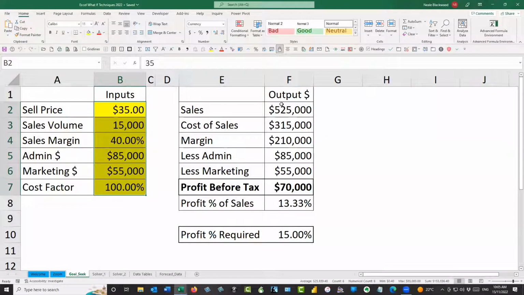So all of these flow through to the output here to generate a profit. So there's nothing mystical about it. It's all very simple formulas. And at the moment, we've got a 13% profit, and we want to get to 15. Now, we can vary pretty much any of these inputs, but with GoalSeek, we can only vary one of them. So let's see how it works.